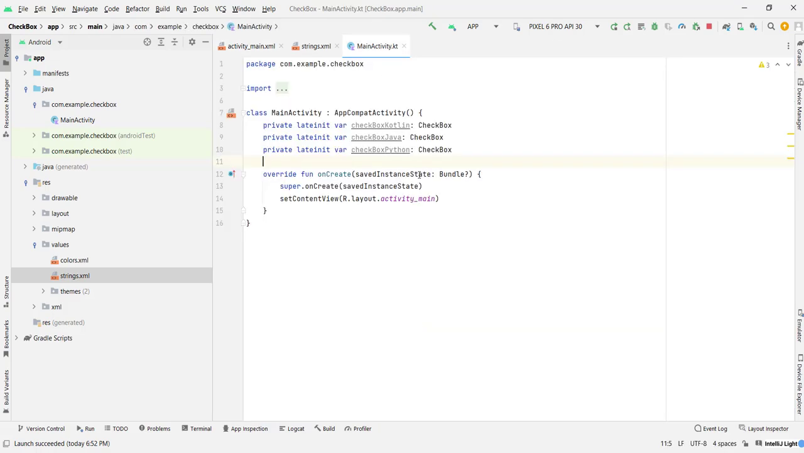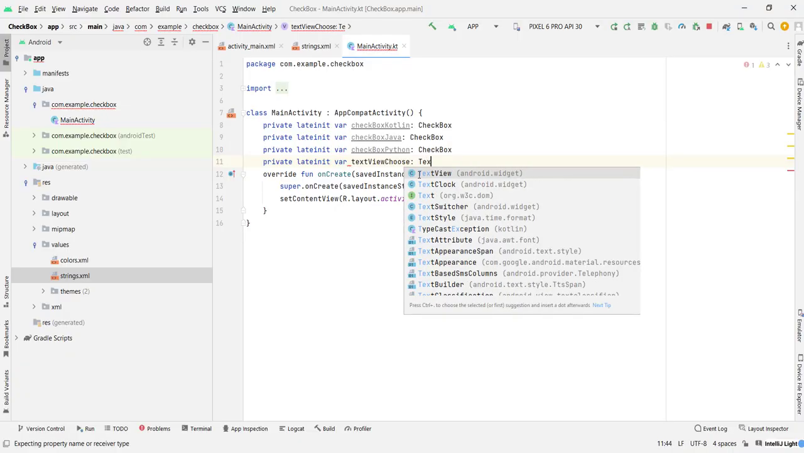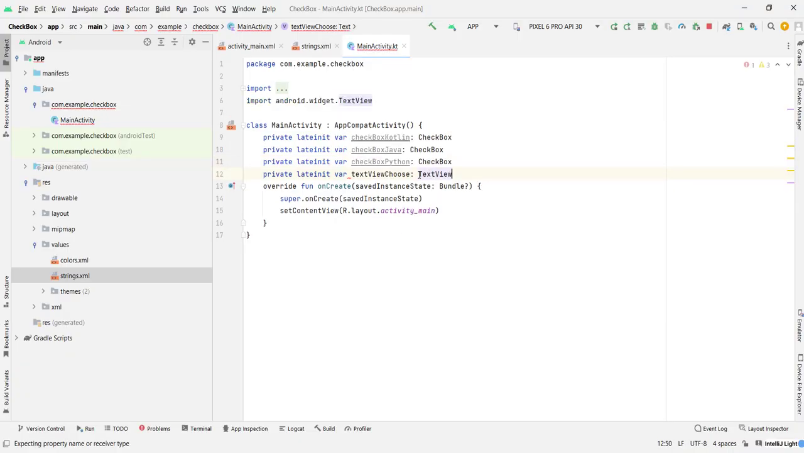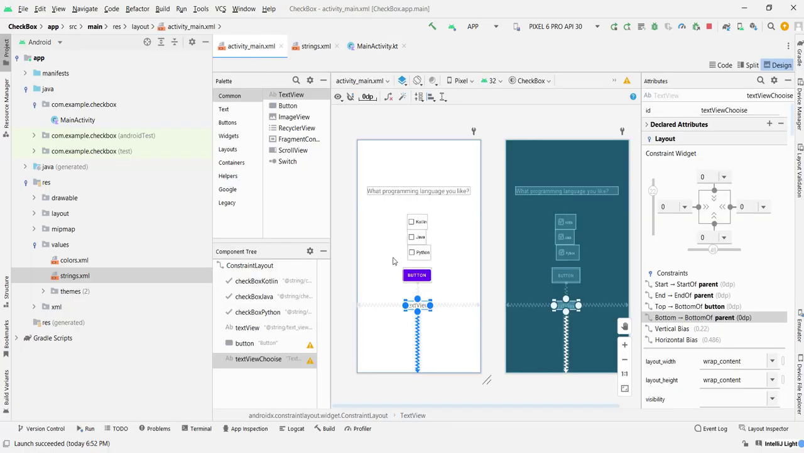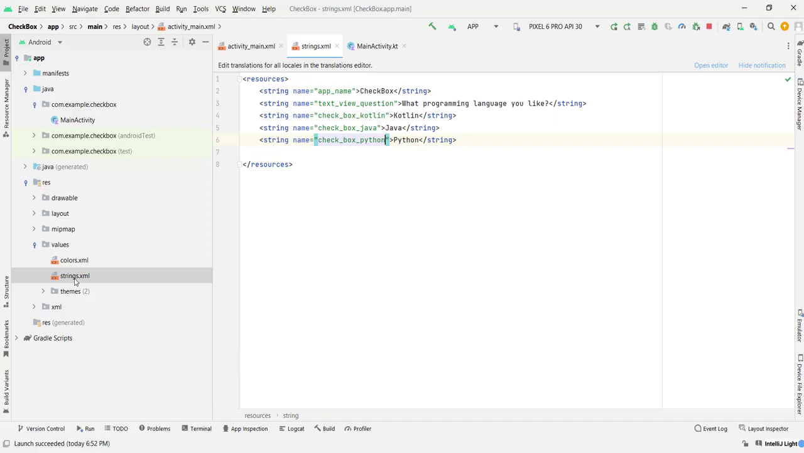So I'm gonna type here private lateinit var text view choice. Gonna be of type TextView. And let's go back inside activity main, because let's change the text of the button to something else. So let's go inside the strings to create a string here. The string is gonna have the ID button text, and it's gonna have the text show.